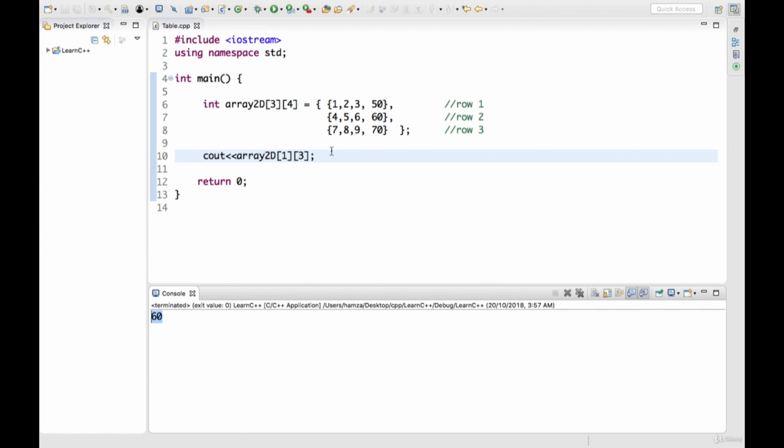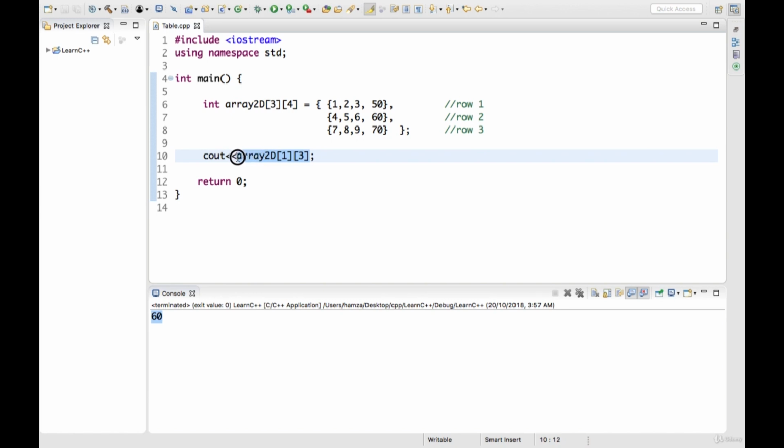We can also update values at some particular index. For example, before printing the value of this index of this array, I change this value by writing this. So I'm saying this array 2D, we have row number with index 1 and column number with index 3. Let's change its value from 60 to, let's say, 345. So I have changed its value now.